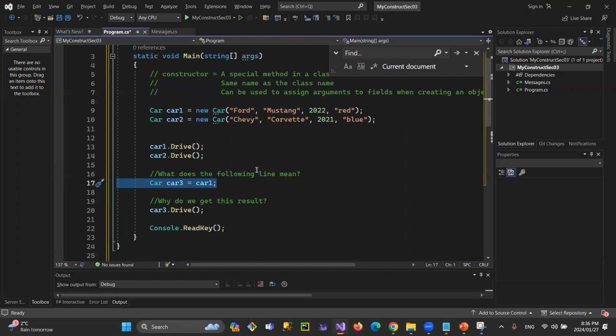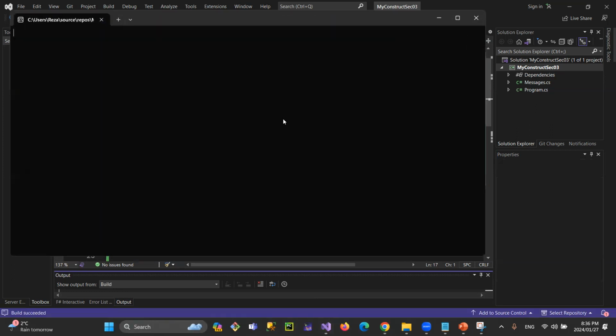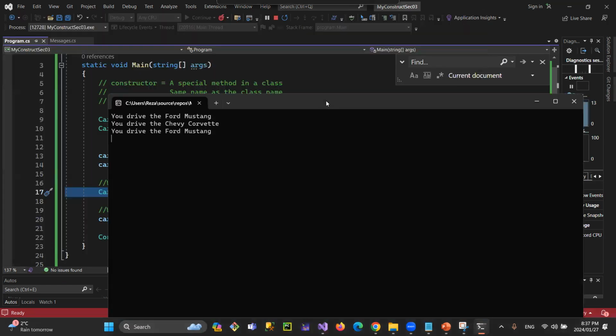Actually, when I say drive, I know this up to this point. That's my knowledge. When I run that, it's going to tell me, yes, Ford Mustang, Chevy, then Ford Mustang again. So car 3, it's yes. It's going to represent the same information that we have in car 1, right? Does that make sense, guys? But please prove it to me that they are not separate entities and car 3 points to car 1. Can anybody do that, please?